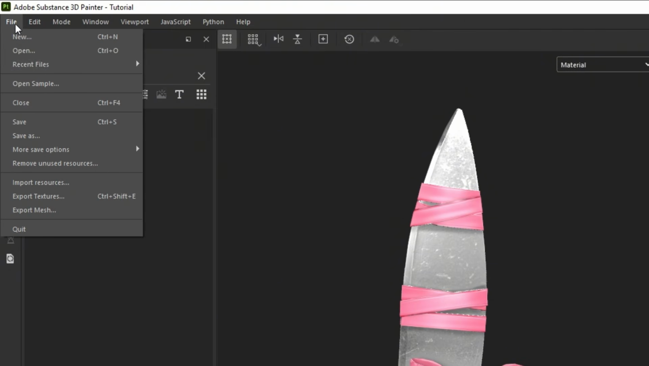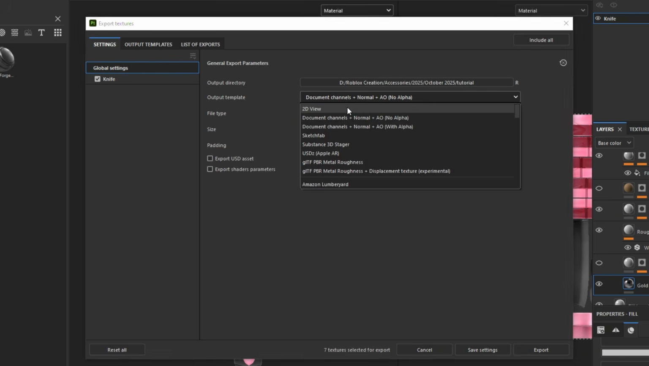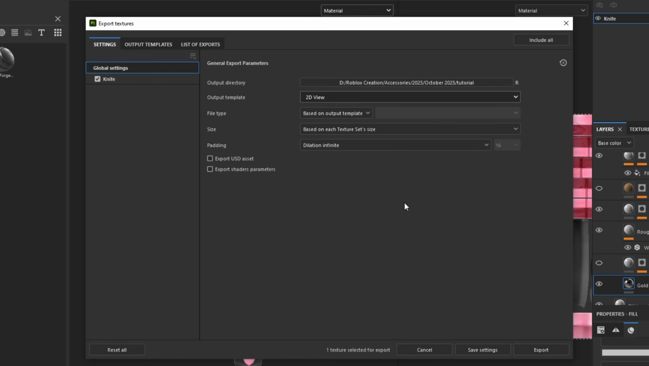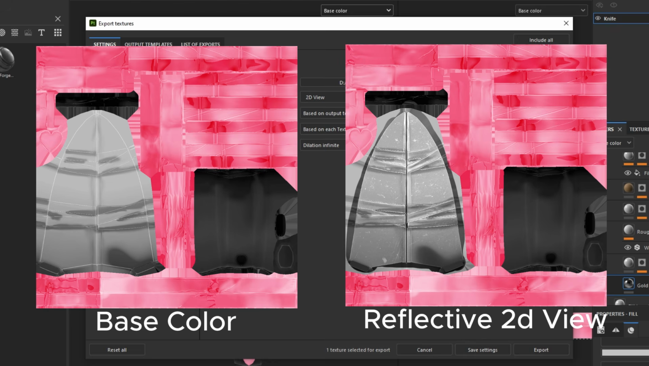To export, go to File, then Export Textures. Under Output Template, select 2D View. Choose where you want to export your textures, then export. I export one 2D view of the base color and another 2D view of the reflective blade.